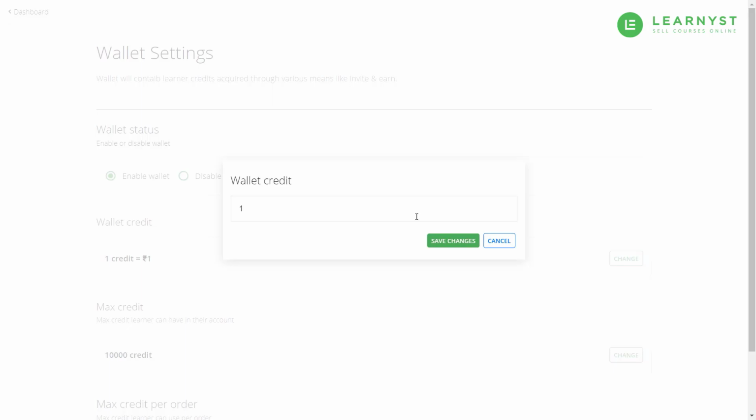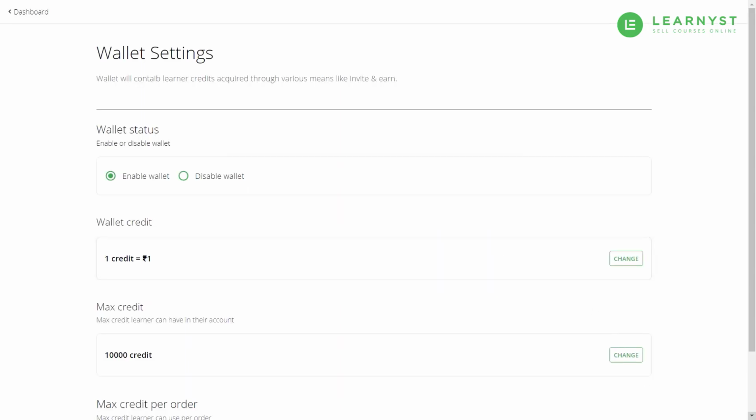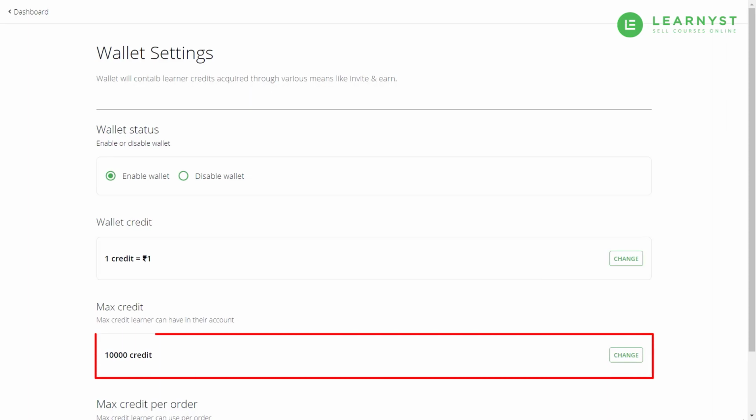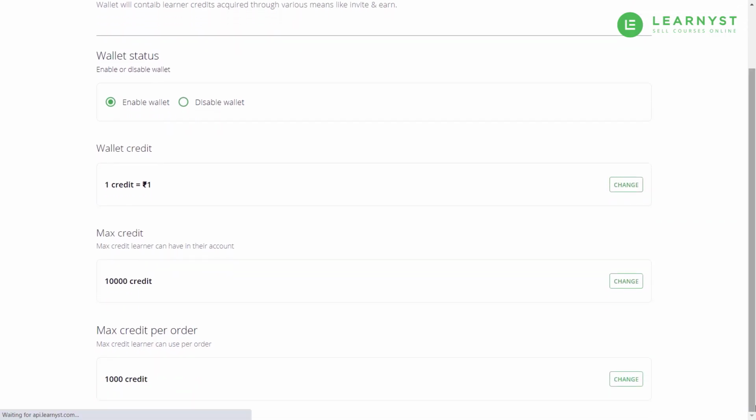You can keep the wallet credit value to default or enter a value above 1. Please note that you can't enter a wallet credit value below 1. Max credit is the maximum amount of credit a learner can keep in his or her own account. So, entering 10,000 in the max credit means your learner can earn up to 10,000 credits.